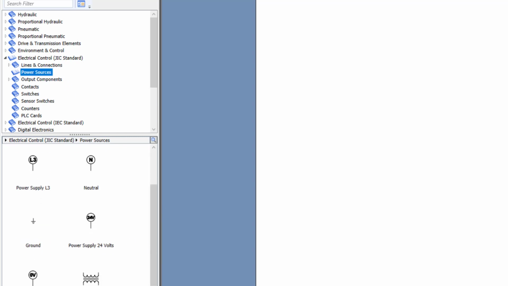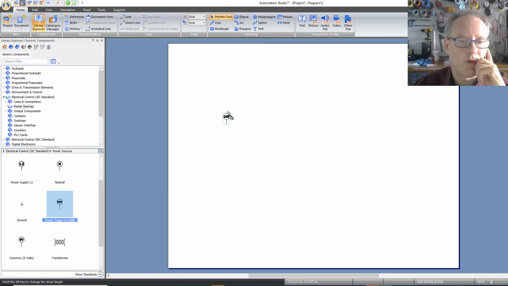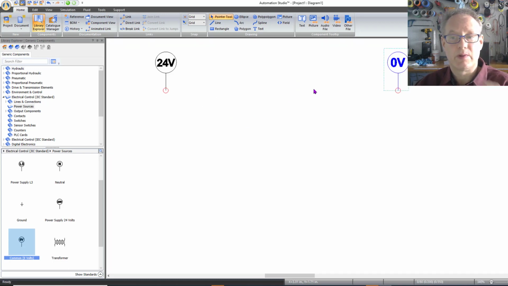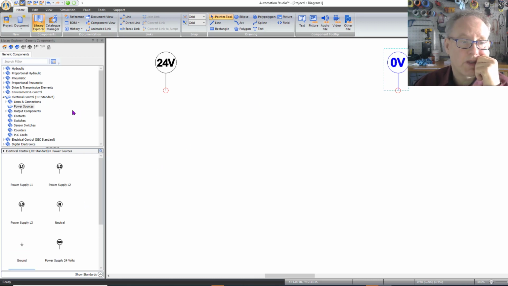So I'll go to power sources, and let's bring a 24 volt power source. I'm just dragging it over there, and we'll drop it down. Then a 0 volt power source. I'm going to put it about there because this ladder logic is going to be pretty simple, so I'm not putting them too far apart. Good.